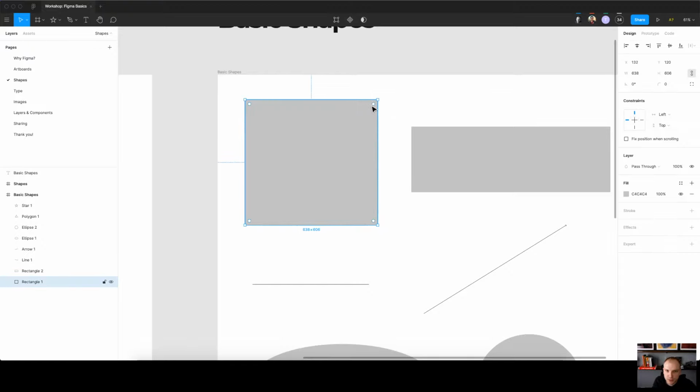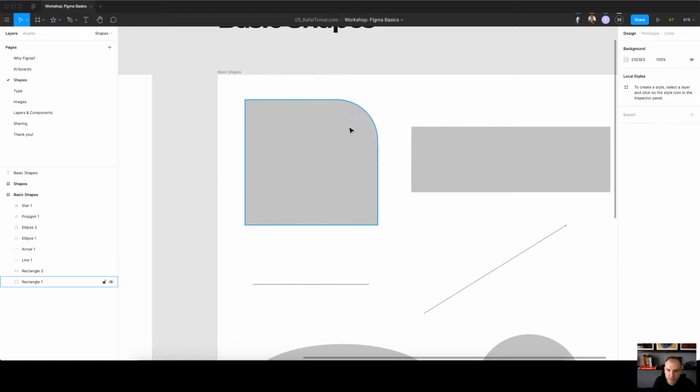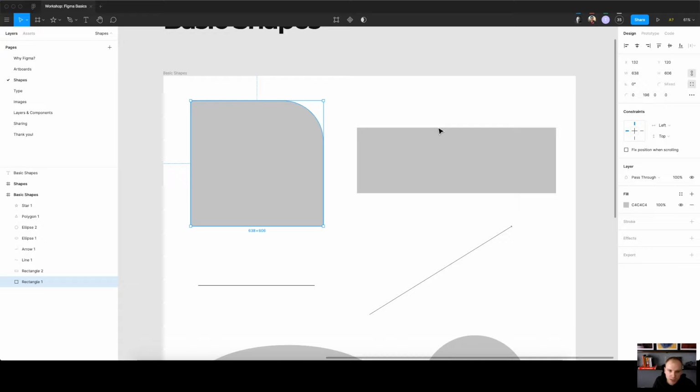Now when you click on it, you can see those little circles here. Those are the radius. So you can change the radius of the square by clicking and dragging it. You can make rounded corners very easily. Now, if you hold Option and click on a circle, you can round only one corner, which is very nice. You can create some interesting designs by doing this, using only one corner.